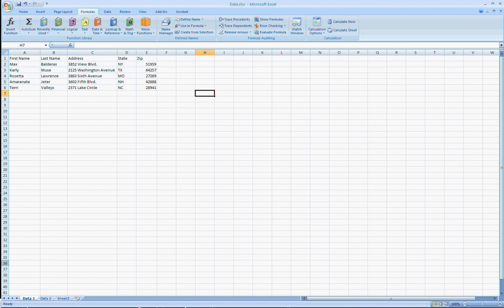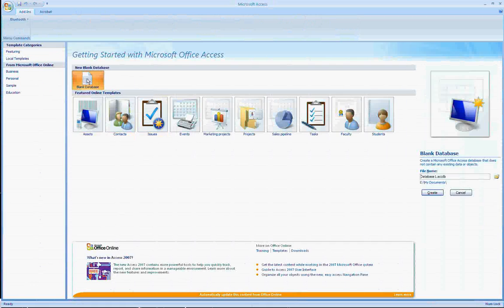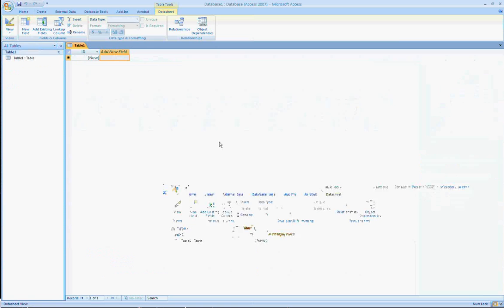So you're going to want to open up Access. And this is what you see when you open up Access. You're going to want to create a blank database. Now, they want you to create a database and save it right away. So we're going to create database 1 in my documents folder. You can put that wherever you'd like, but this is just simple for this tutorial. Click Create.